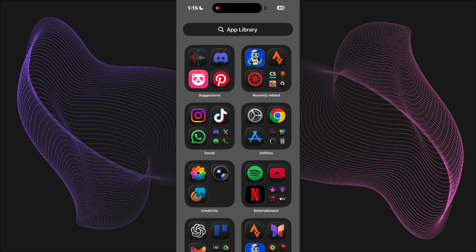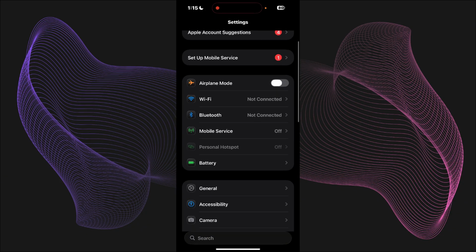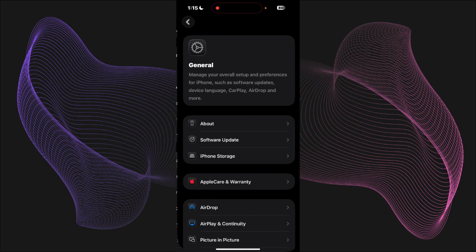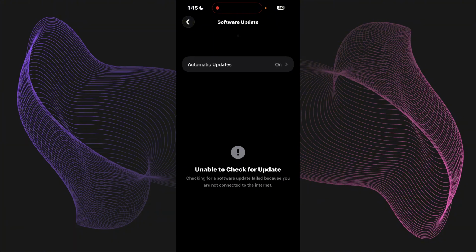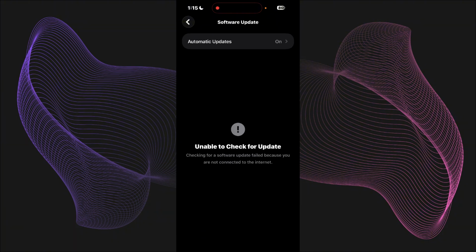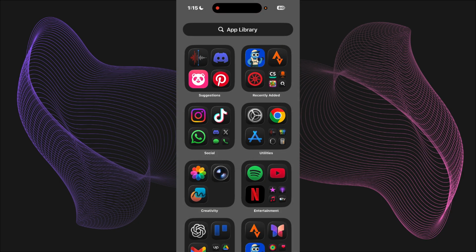But you just need to make sure that you update your phone if it's not showing it like that. You just need to go to General and then Software Update and check for updates. If it has any update, just simply update your phone, and in the end just simply restart your device and you're good to go after that.